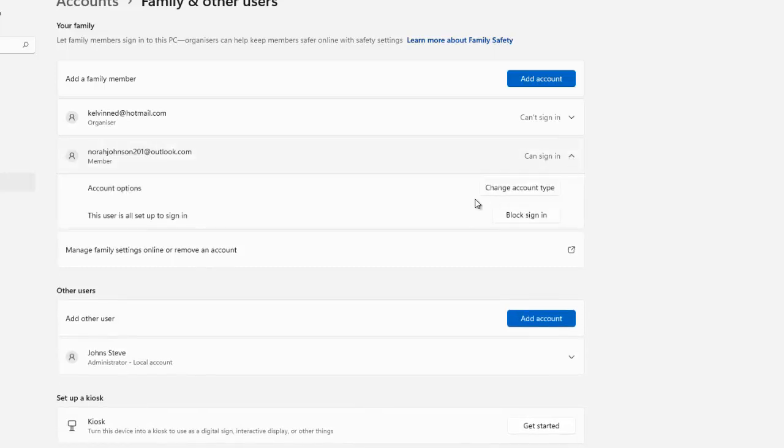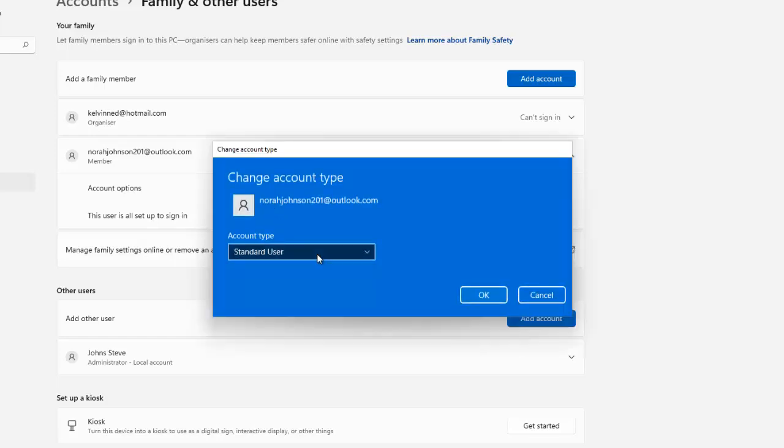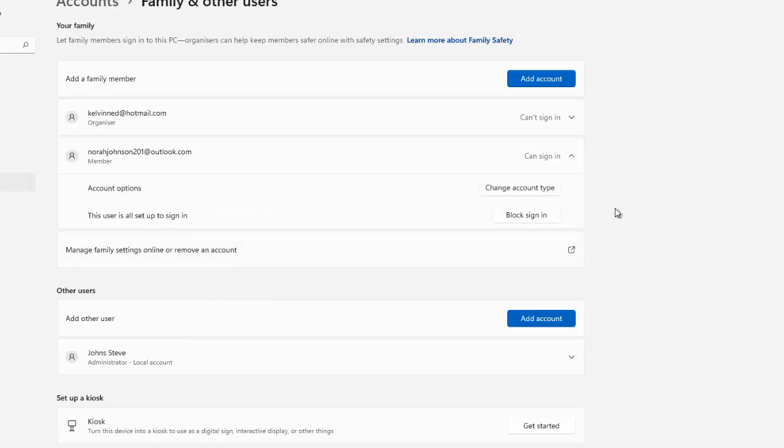If I right click there, we can block the sign in. We can change the account type of Nora from a standard user to an administrator. But mind you, we want Nora to be a standard user and not an administrator. At this moment, we've not configured what Nora can do on this device. So I need to click manage family settings online or remove an account. Just click on that.